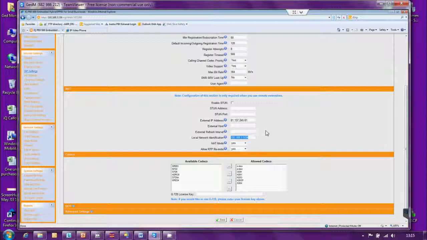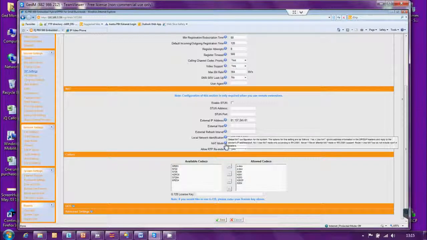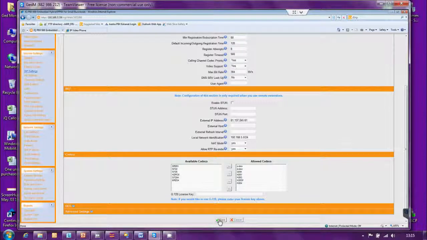192.168.5.whatever is covered by the /24. NAT mode is set to yes, and allow RTP re-invite. Save the settings and test again, and you should find your SIP trunks registered. So just a bit of troubleshooting on SIP trunks and reasons why we do get registration and don't get registration.